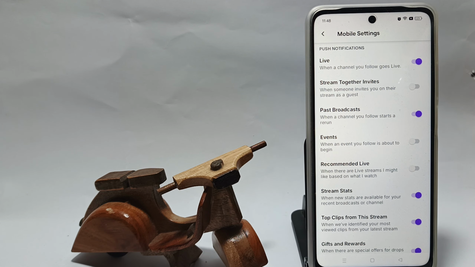So that's it, tutorial how to turn on part broadcast notification on Twitch application.